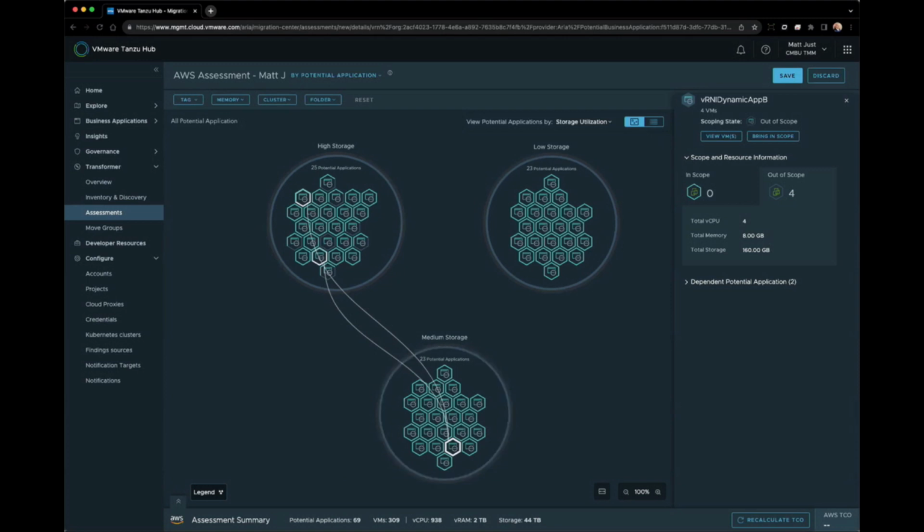So Matt, quick question on the flow data. Where are we getting that from in vCenter?